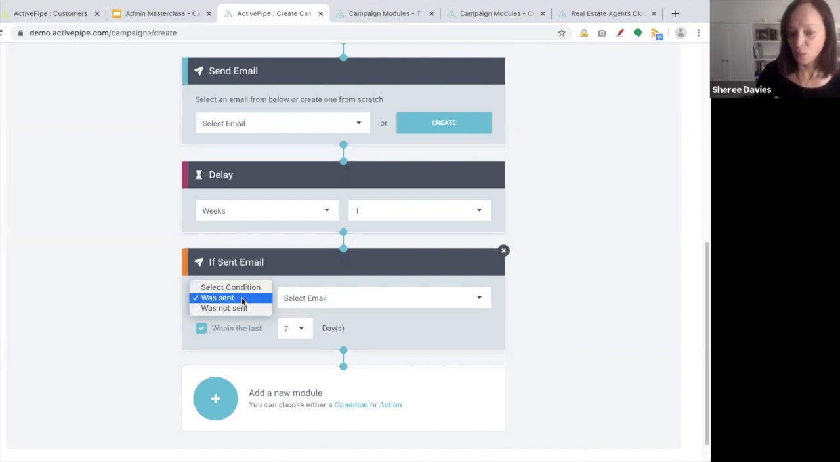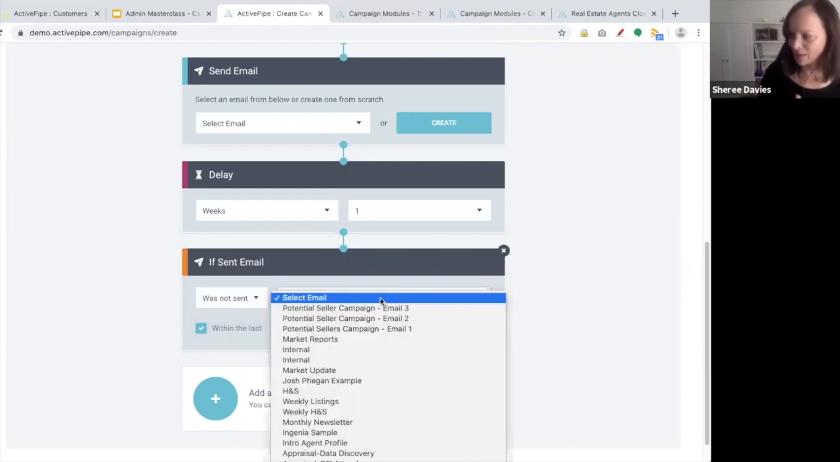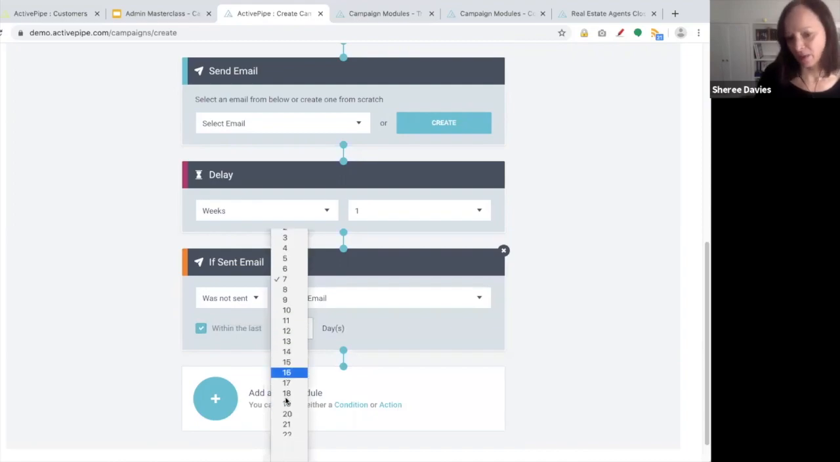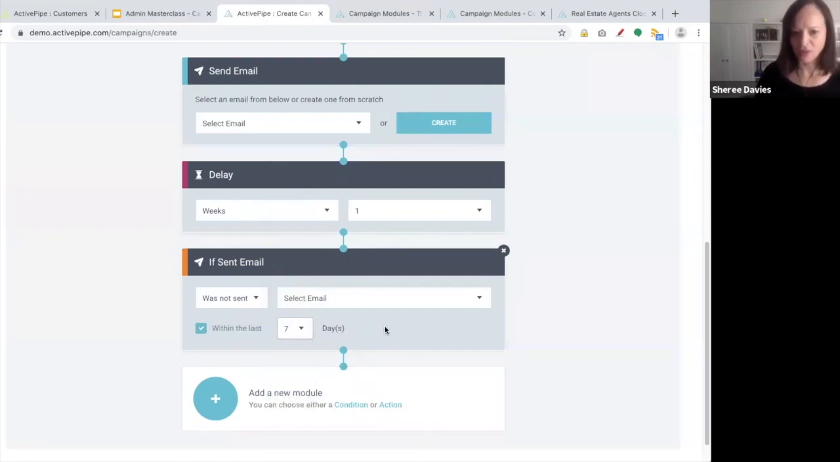you would not want to send your email to those people again. So you would choose was not sent and choose that particular email. So you're not sending them the same email over and over again. Hopefully that makes sense. And again, you can choose your time period of up to 30 days. So you're not sending them repetitive content based on that condition.